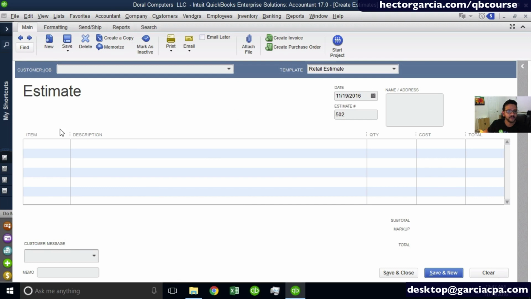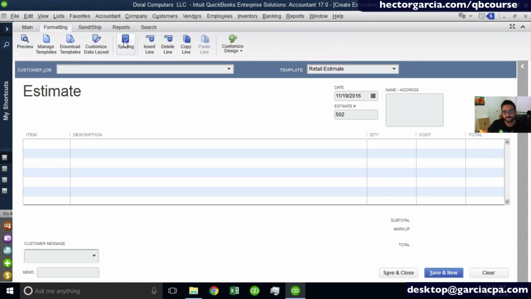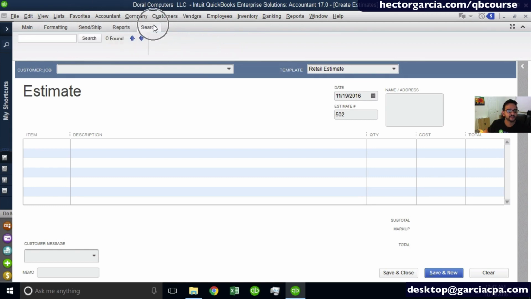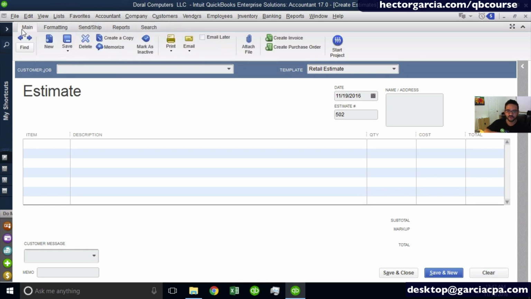Now up here in the top bar, we have what's called the ribbon. Now there's multiple tabs and each tab has a different set of functions and buttons. For example, I'm in the main tab and there's a couple of options here. There's also formatting with some additional options, send and ship, report, search. Later on in the future, we'll dig deep into what those functions are. For the time being, just get acquainted with the estimate window.